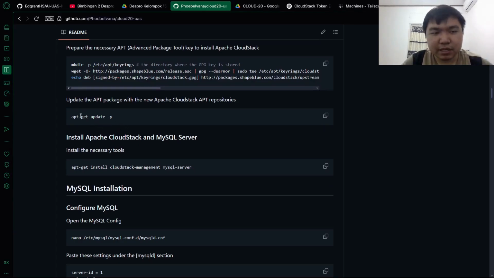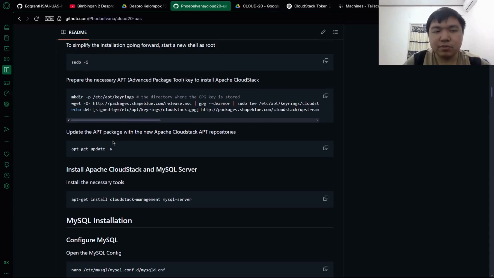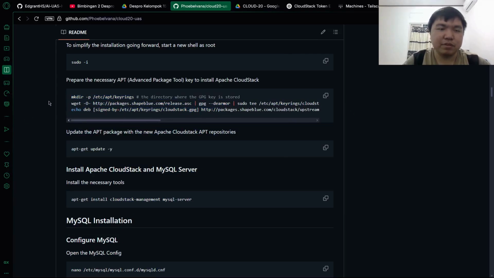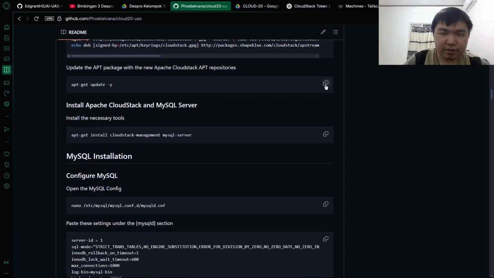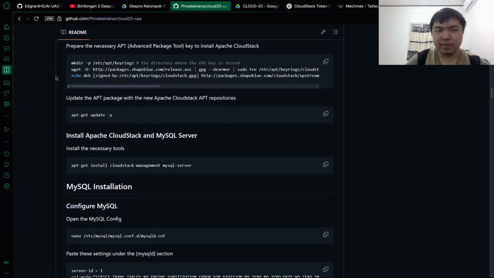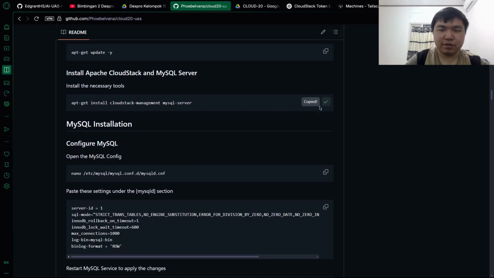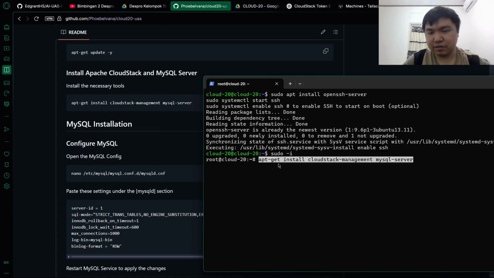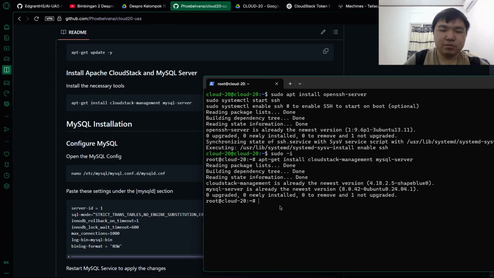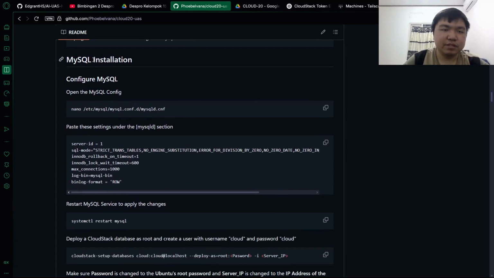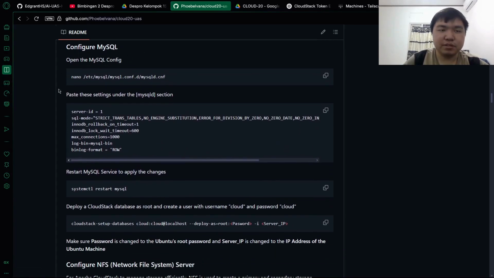You need to update. By updating, you will apply the changes that you've made in this apt folder. Once you've updated the apt, you just install it like a normal install. So here we will install Cloudstack Management and MySQL Server, both at once. Once it's done, you can simply continue on to the next step, which is to configure MySQL.